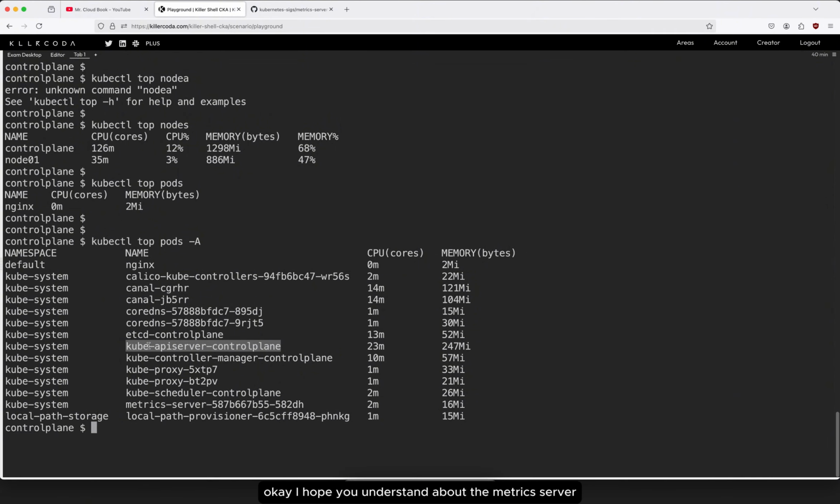Okay, I hope you understand about the metrics server and how to install and how to set up everything. And by default, the CKA exam will provide an installed metrics server. You don't need to install it again. All you have to do is just pull the information and update it into that particular file.